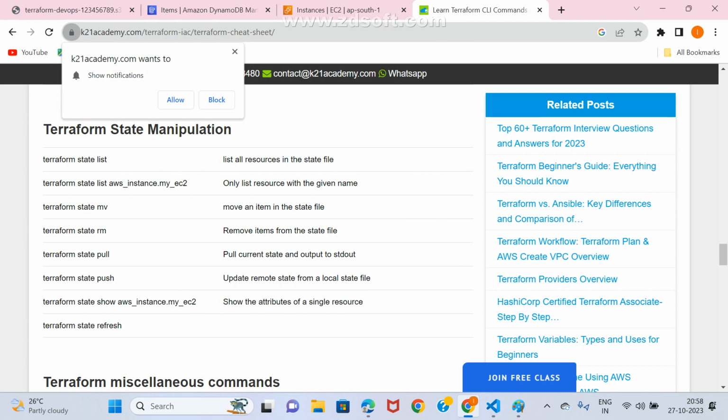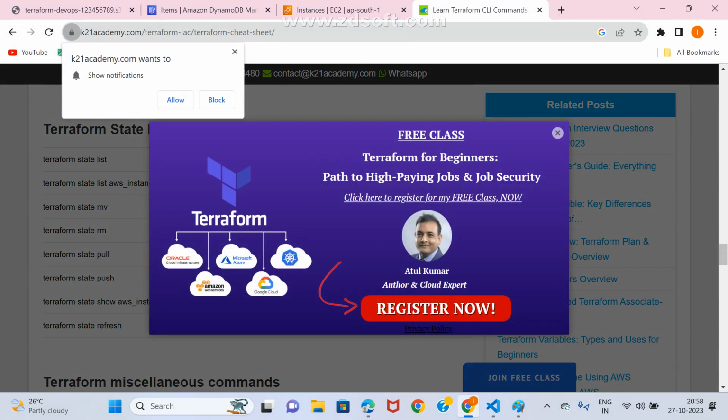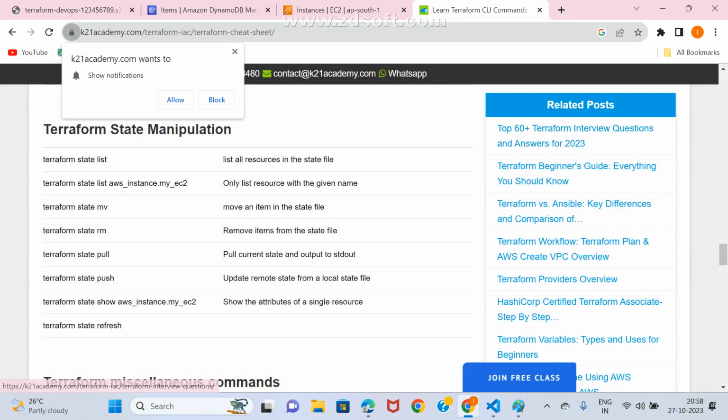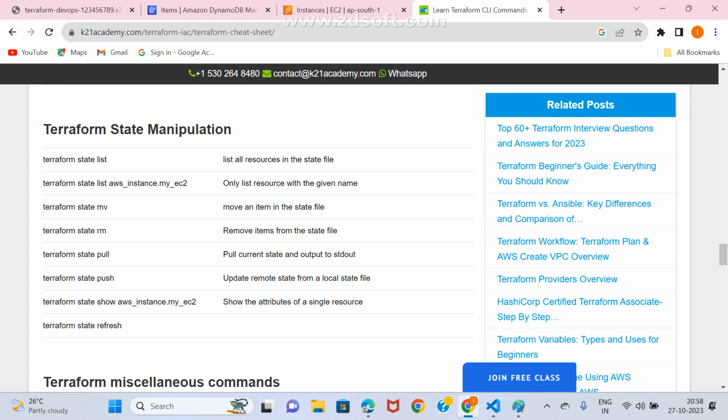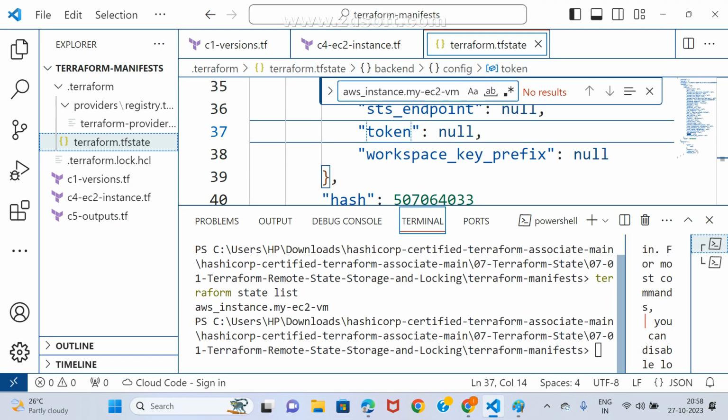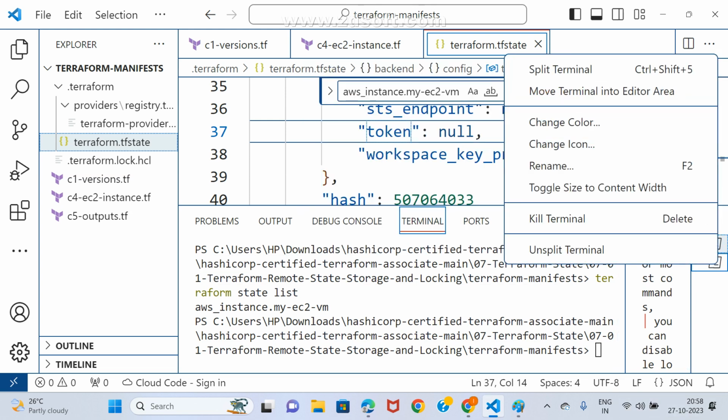Suppose one VPC got created, an instance got created. Like that, every resource information it will provide. Terraform state list. Already I applied or not? Observe, it lists all resources in the state file. Once again, I am applying this for your clarity. I am taking only one. I don't want both. One I may remove.